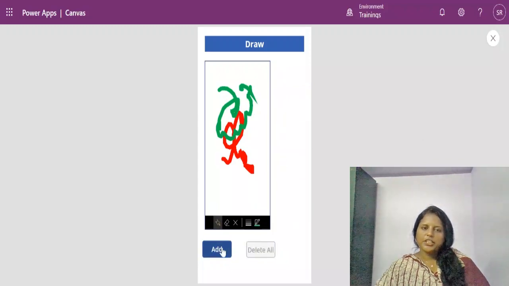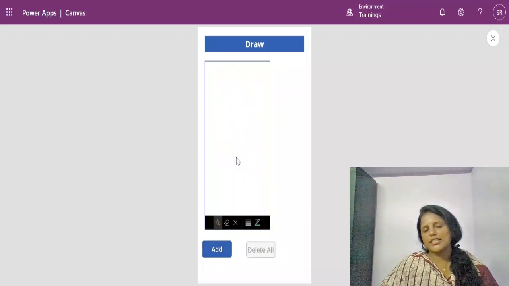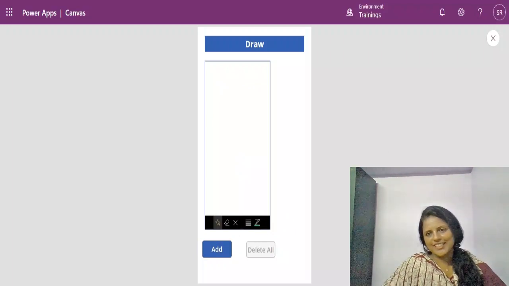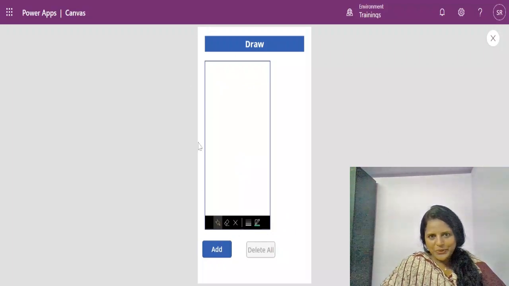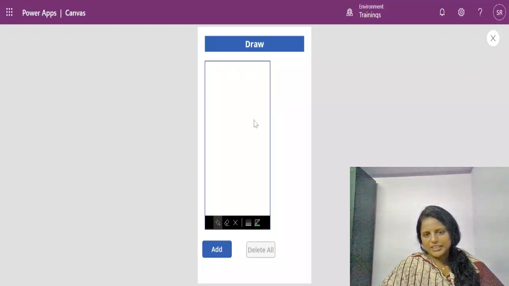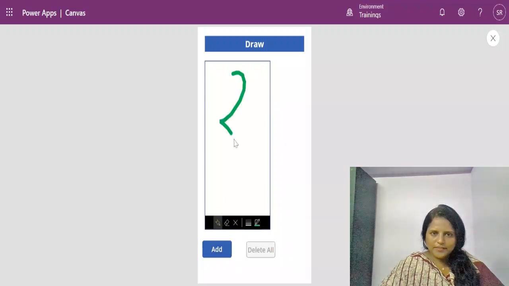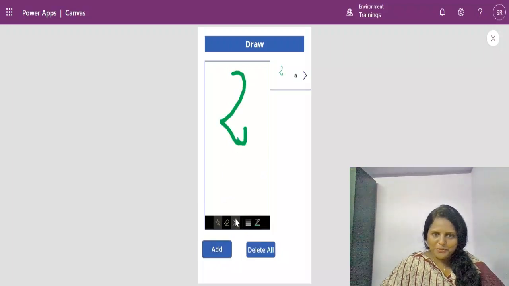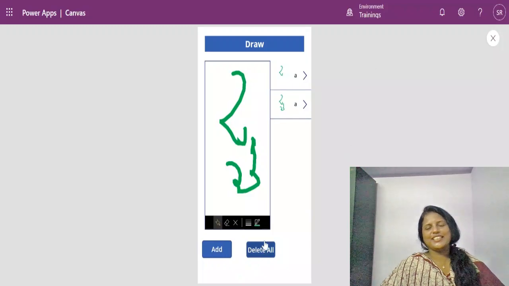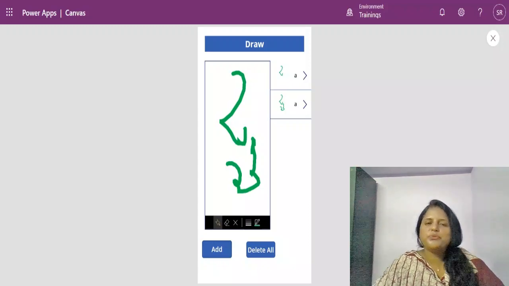That's it. Your Kids app has been created successfully. You can use this app on your mobile or your system anywhere. It's our time to play and do some creative pictures. Thanks for listening. I hope it is very useful. Next time I'll come up with another very useful app.